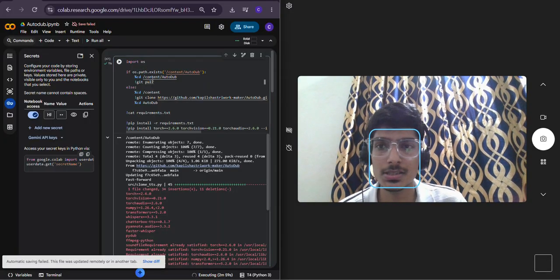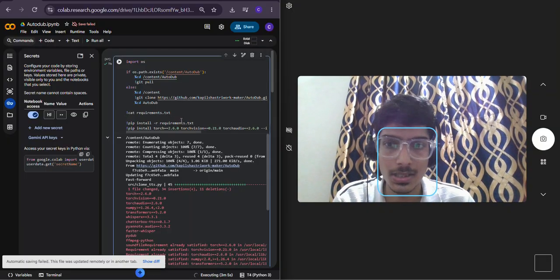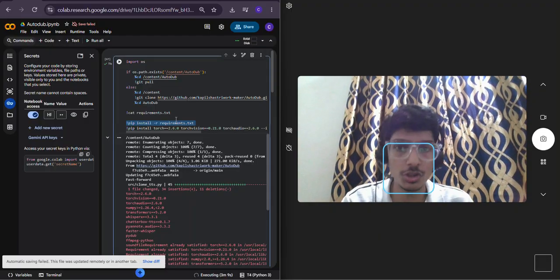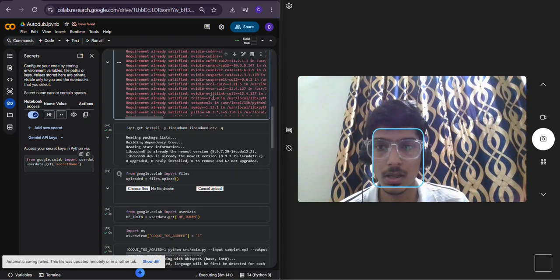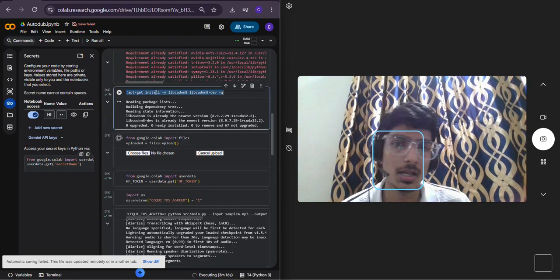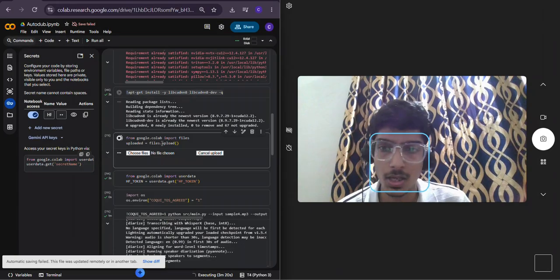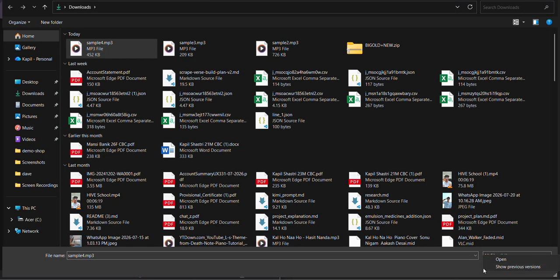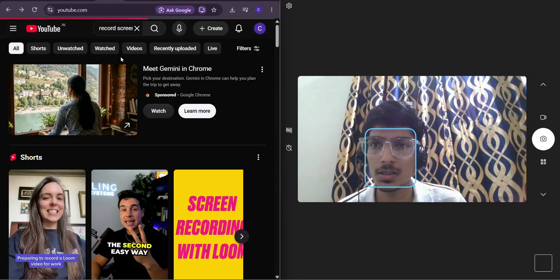Here is the first script. It loads all the required libraries and installs whatever modules we need for this project, and this is the link to the GitHub repo. Now this is another library that it installs. Now I'll show you where we upload the file. So I am uploading a file. What this file is, let me also tell you. Let me go back.